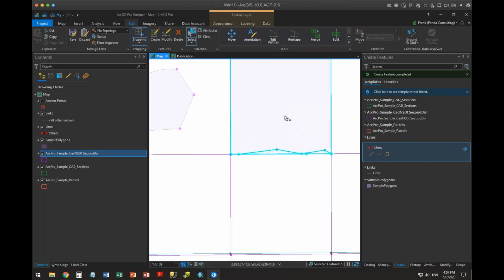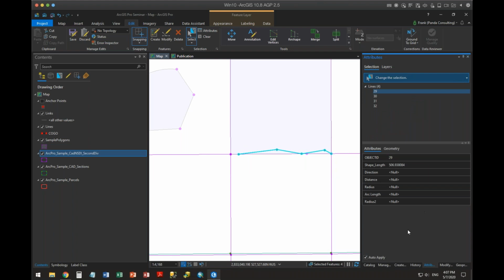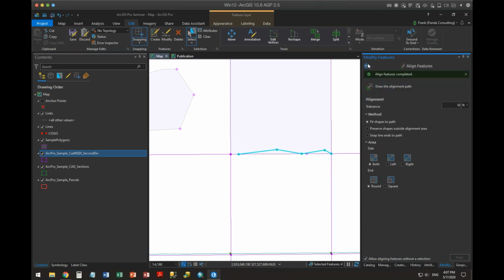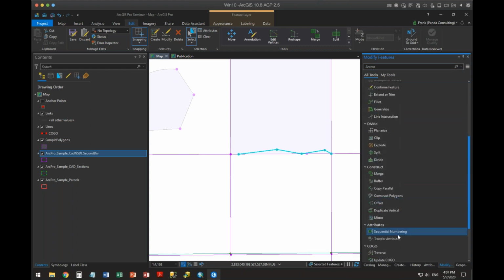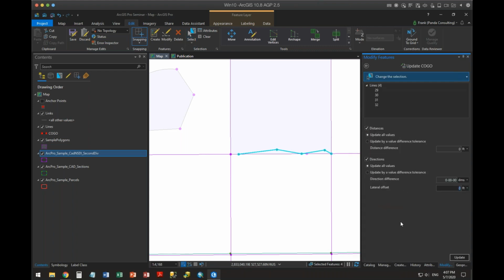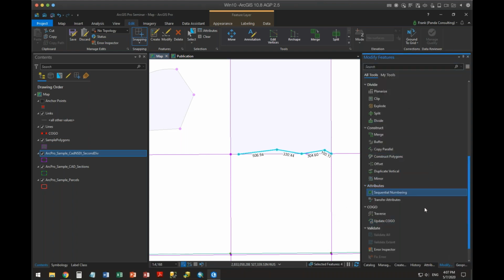So let's put some COGO attribution on this. How can we update the COGO attribution on here? There's a tool called Update COGO, which will take your selected lines only and create the COGO attributes for them. All right, so there's your COGO attribution.